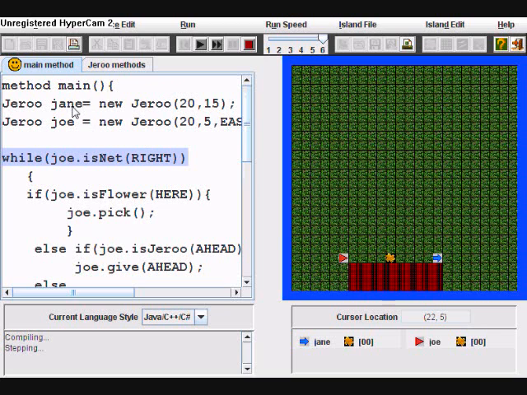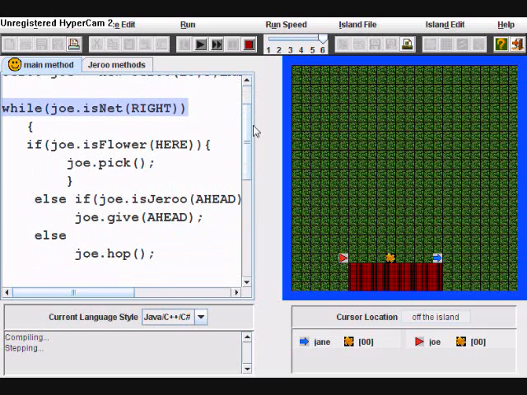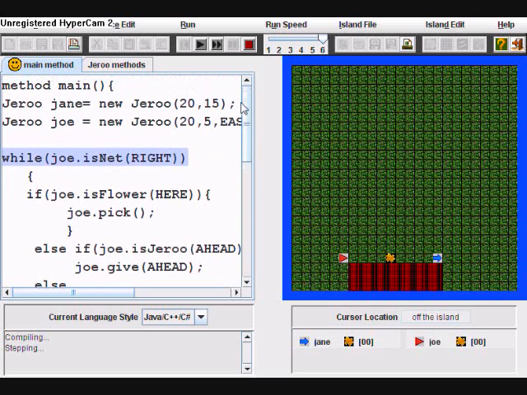We have these two Giroux, Jane and Joe, neither one with flowers, and Joe wants to hop along, grab this flower, give it to Jane, and then just sort of follow her off into the sunset, happily ever after. I wrote some code that has some errors in it. I intentionally wrote some errors that I'm hoping you can catch. Let's see. So here we go.